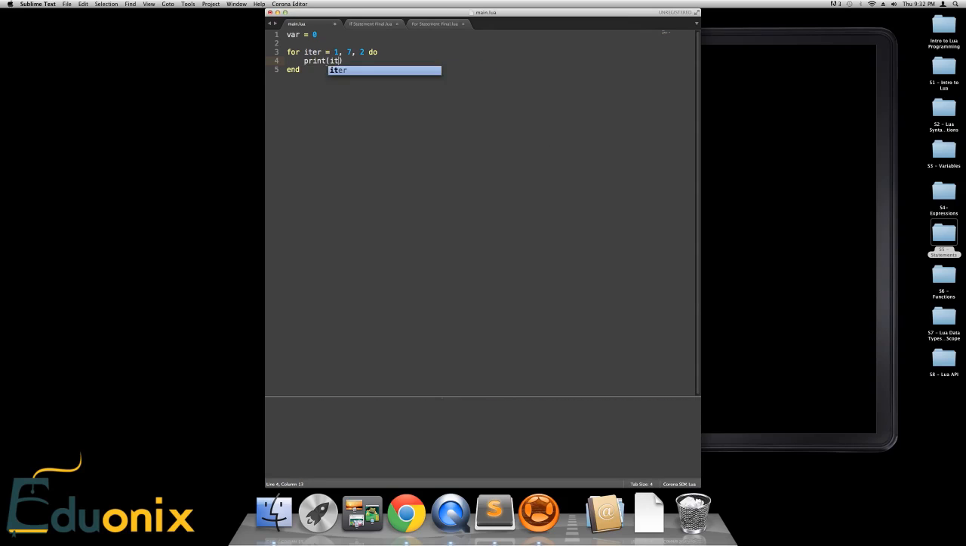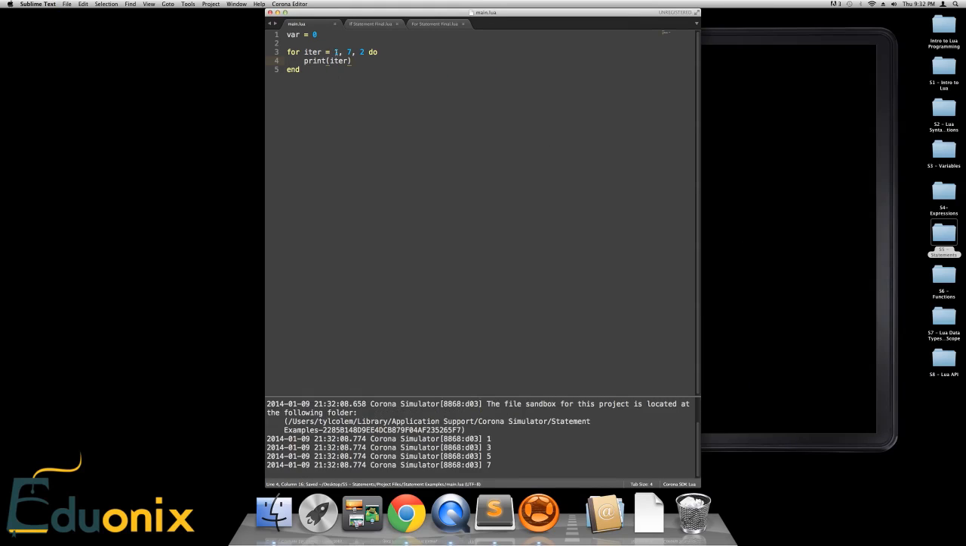So if we print iter, we'll see that it starts at 1, then it becomes 3, then it becomes 5, and then it becomes 7, because we're adding 2 to it every time we run this. So it still starts at 1, so the first time it's going to be 1, then it becomes 3, 5, and 7, and it skips the even numbers, and that is because we're adding by 2.